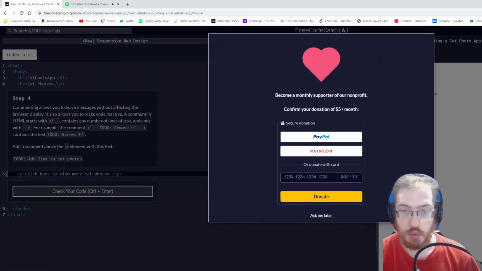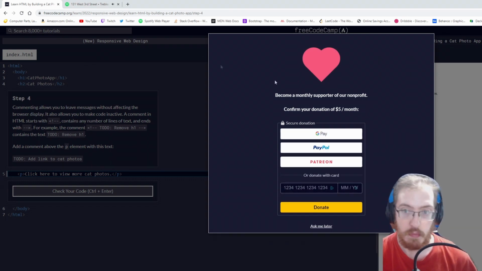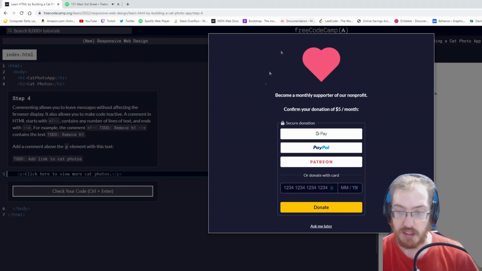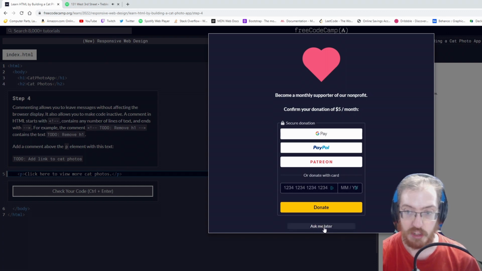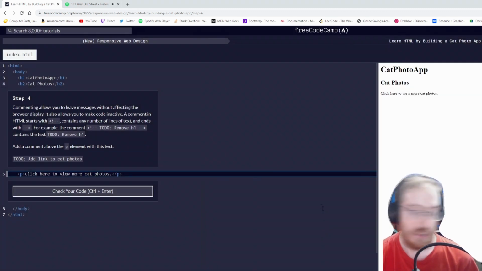And throughout, when you're using FreeCodeCamp, they will nag you to give them some money, which is fair. They are a non-profit, so it makes sense that they'd want you to donate a little bit. I'll do that when I'm not on video, because I don't want to show my personal credit card or PayPal information or anything, since I'm not good enough at video editing to be able to cut stuff like that out.